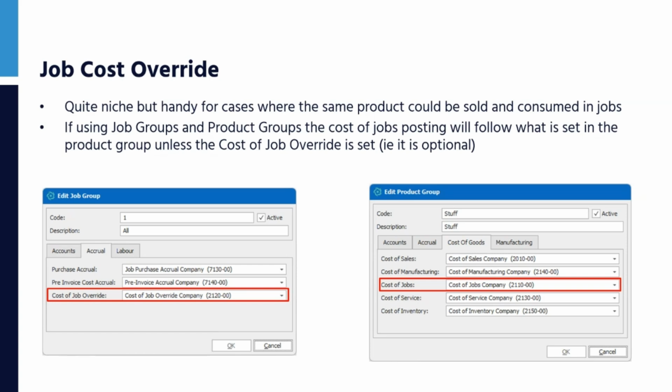Another thing that has been added reasonably recently, I think it came out in version 24, and this is even more niche, so we're not going to go into too much detail, is the job cost override, accrual override. This only really comes in handy where you're posting by groups and you have inventory items that can be sold as is or consumed in jobs, and you want the cost to flow from a jobs perspective rather than a product perspective when they are used in a job.